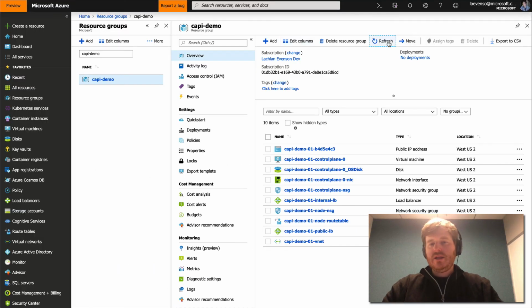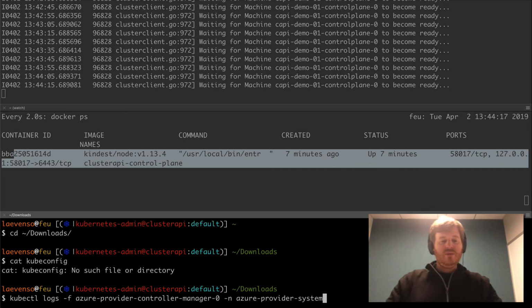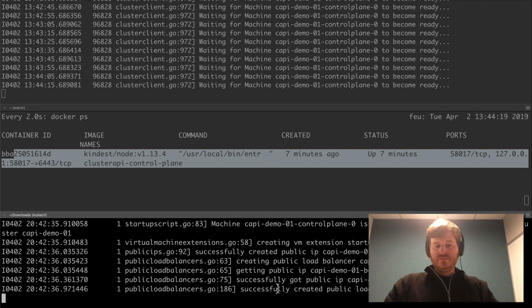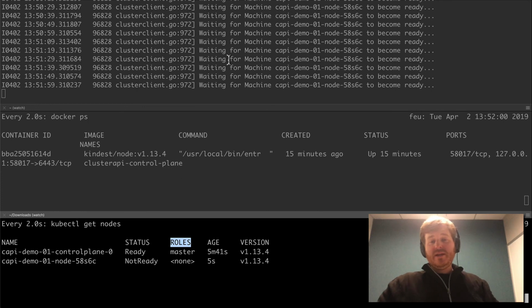I would like to see a node appear here. I still see the initial virtual machine, virtual network, public IP address. So I still only have the control plane node, and then maybe after the control plane node is done, we will move on. Alright, so you can see that the node has appeared. This should round out in the next couple of minutes, and this command should exit.